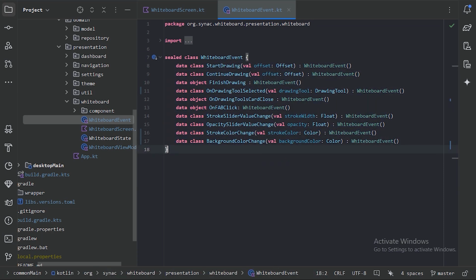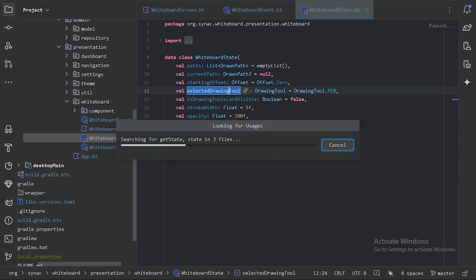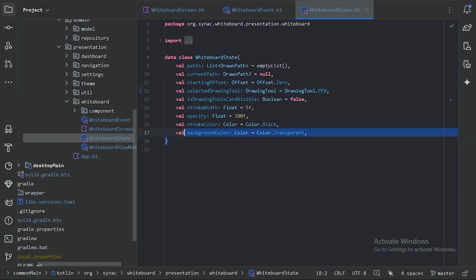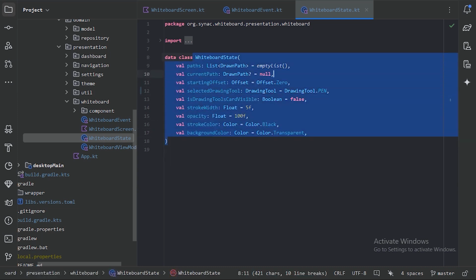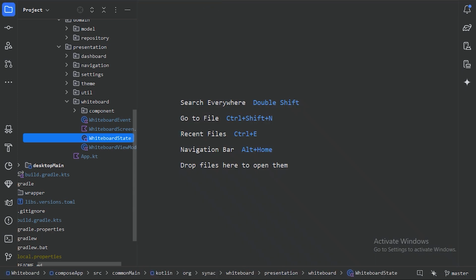And next thing, let's go to the states class. And here instead of this selectedTool, let's update this to selectedDrawingTool. And everything else is looking fine. So this was all for the code optimization.